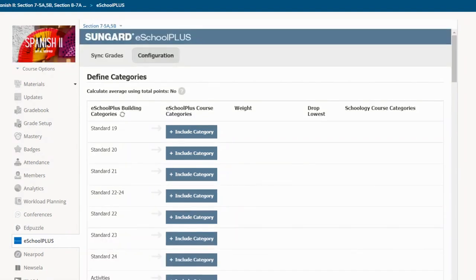If you're teaching more than one section of a course where you have some linked sections, you'll need to do this step of setting up the categories for each section. So you'll use the choice at the top to switch between your sections.